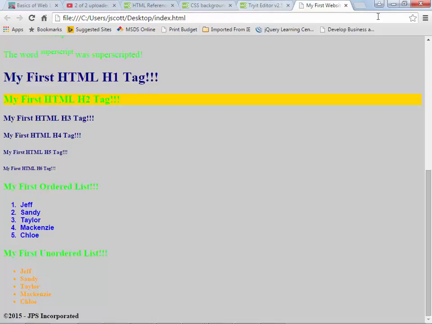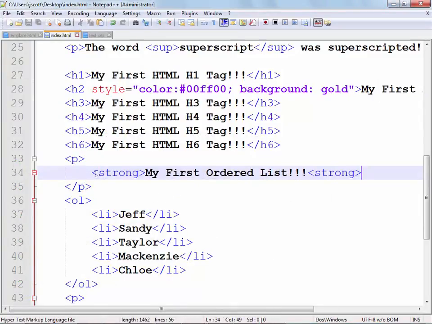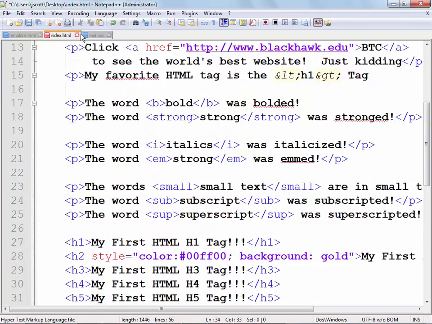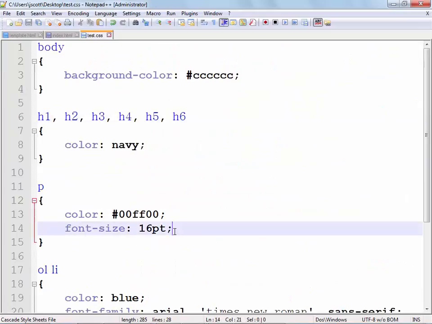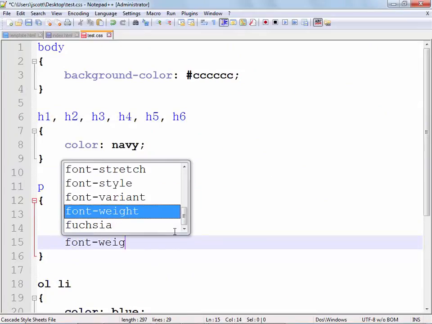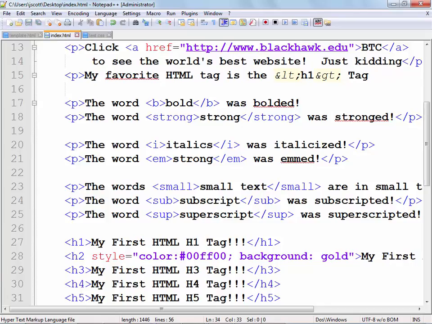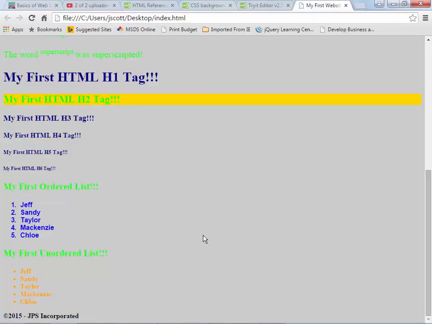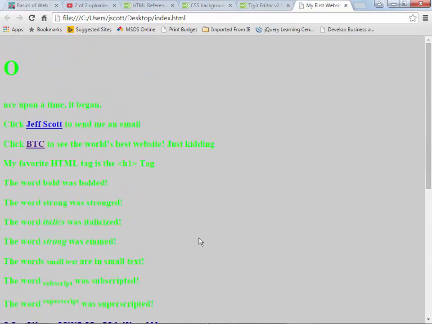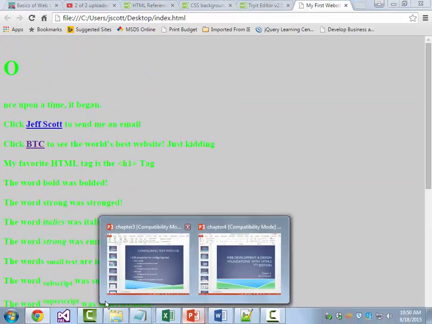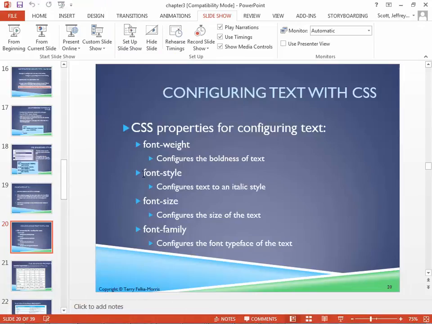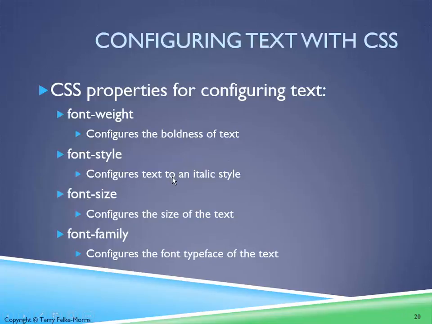Now, what if I want to do all of them? I want every paragraph to be bolded. I can take this strong and put it in every paragraph, or I can come over to my CSS, and for my paragraphs, I can say font-weight: bold, and it will do the same thing for me. So when I come in here now, all of my paragraphs are now bolded. All right. Again, very, very powerful stuff. I'm just scratching the surface on what's available here.